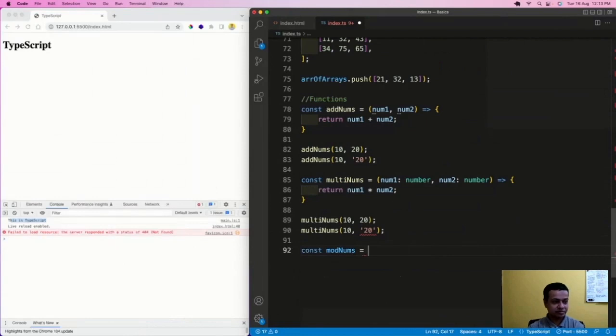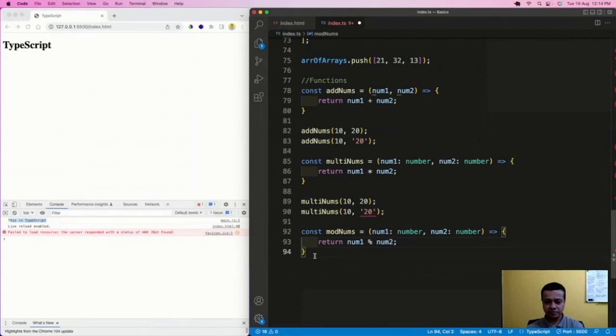Okay, so again, maybe we'll have something like this only, but I will change it to a modulus, which gives us the remainder. So num1 and num2 are there, and it is giving me the remainder. So now I have modNums and 10 comma 20, which is okay, it will not give me an error, and again it will give me an error for "10", 20 like this. This is something which I'm okay with. This is something you have seen earlier also.